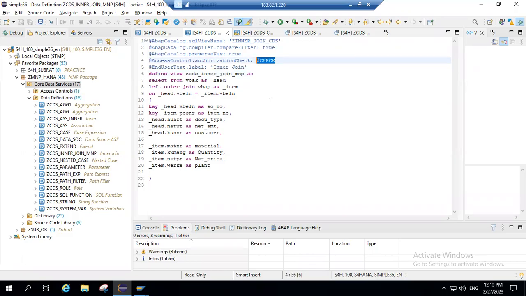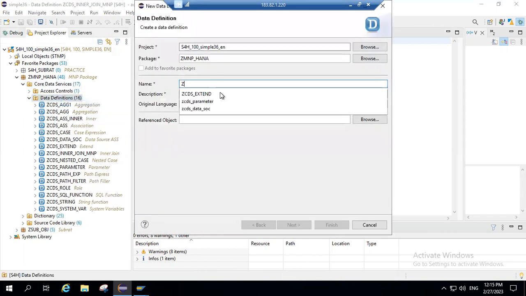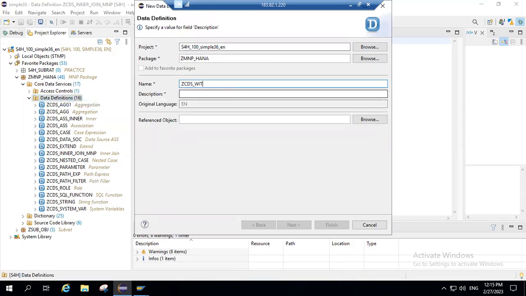Another one, and I think this is mostly it. Let me create one without Z, as I told you. Without Z, we can create it. Let me try one, then a CDS view without Z.